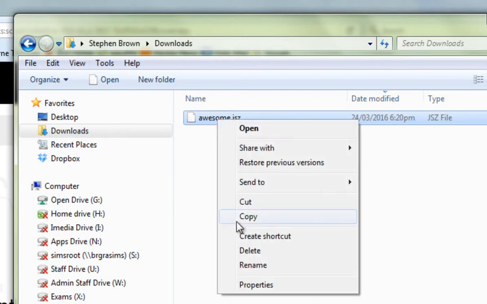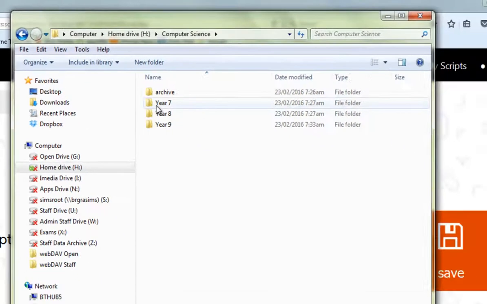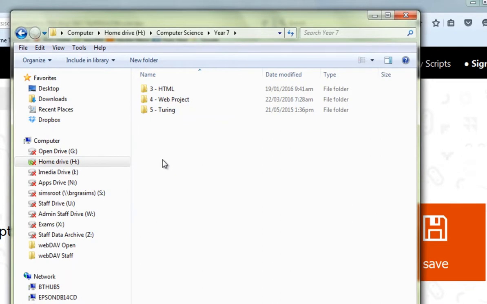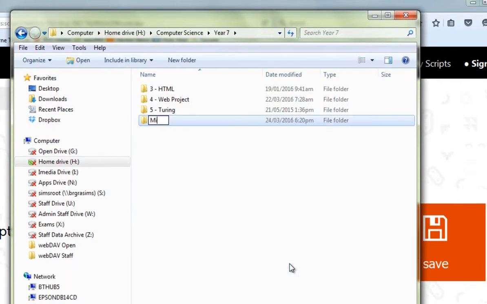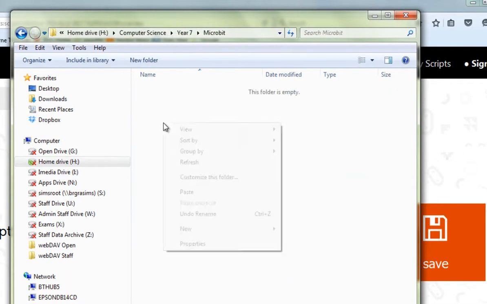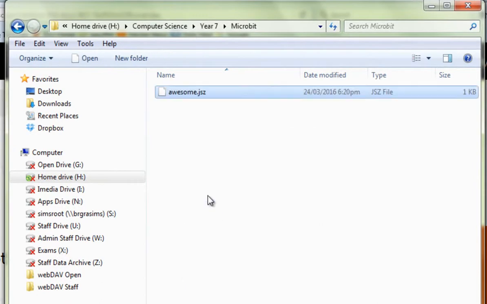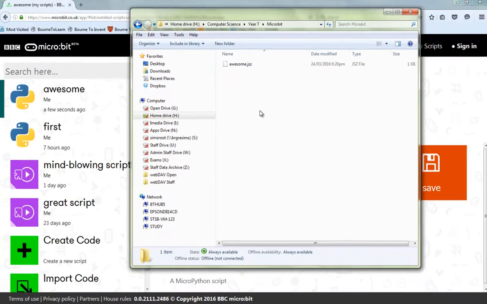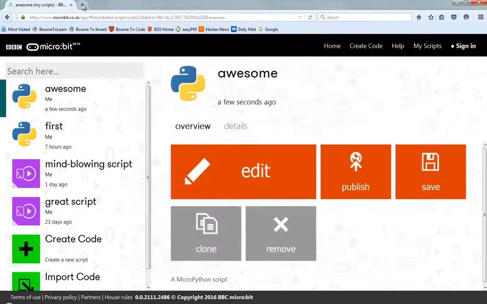So I'm going to right click on that, and I'm going to go to Cut, and then I can go into my H drive, into my computer science folder, into my Year 7 folder hopefully, and maybe I've got a nice microbit folder in here that I can make. And I can then right click in the space just there, and I can paste that into place. So that program's now there and it's saved on my H drive for me if I come back another day.